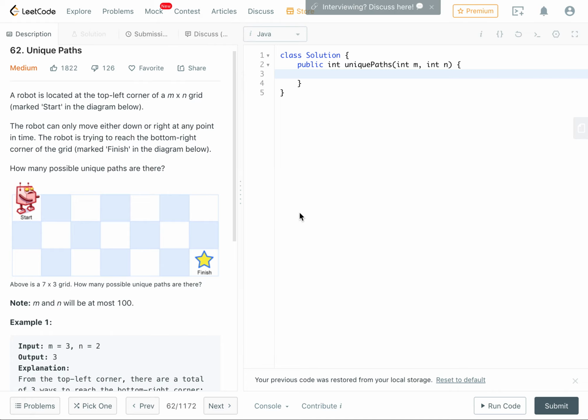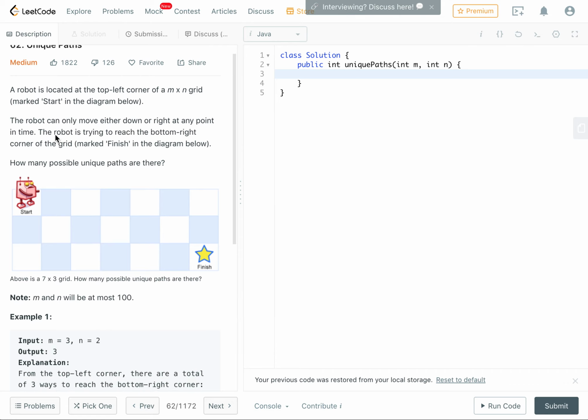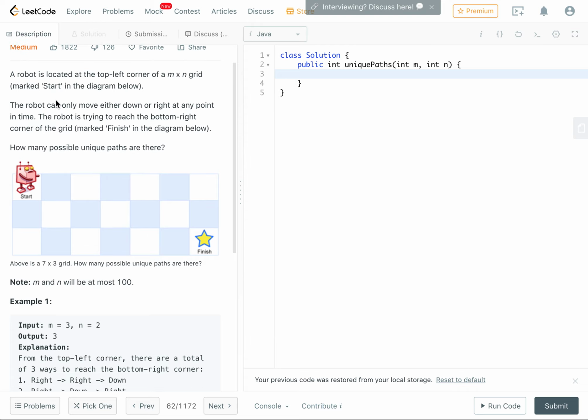We're going to discuss Leetcode number 62, which is unique paths. So we're given an m by n grid, which means it's a two-dimensional grid, and we have a robot at the start and a star at the finish. And we have to find how many possible ways there are to get from start to finish. And the restriction is that the robot can only move either down or right.